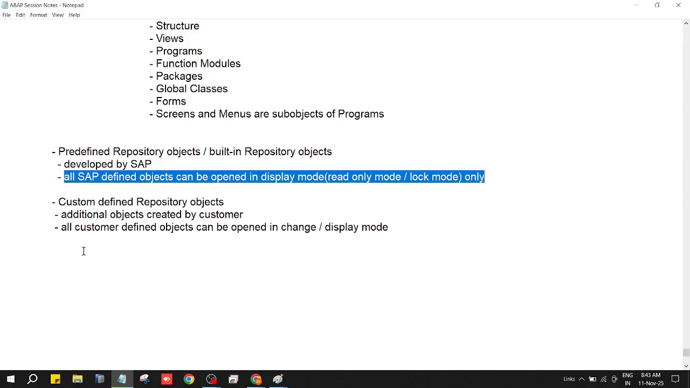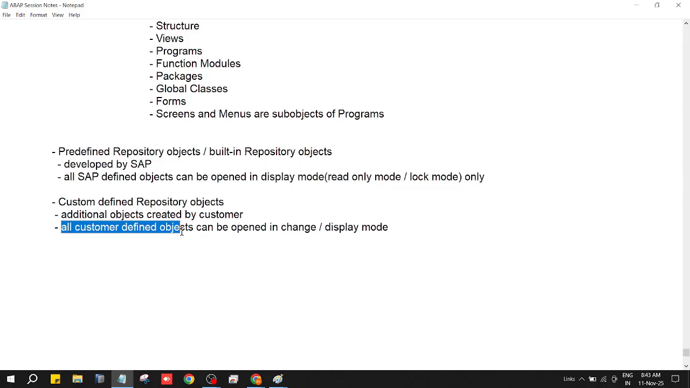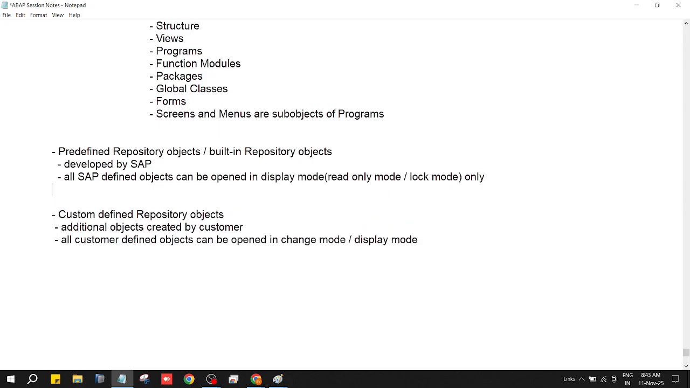Coming to the second one, when we create additional objects, YRG objects, you can create it, change it, display it, everything. The difference is in change mode changes are allowed. In display mode, changes are not allowed. This is the difference, I hope you understand. Coming back, what next? Like predefined objects, namespace. Namespace is very important.